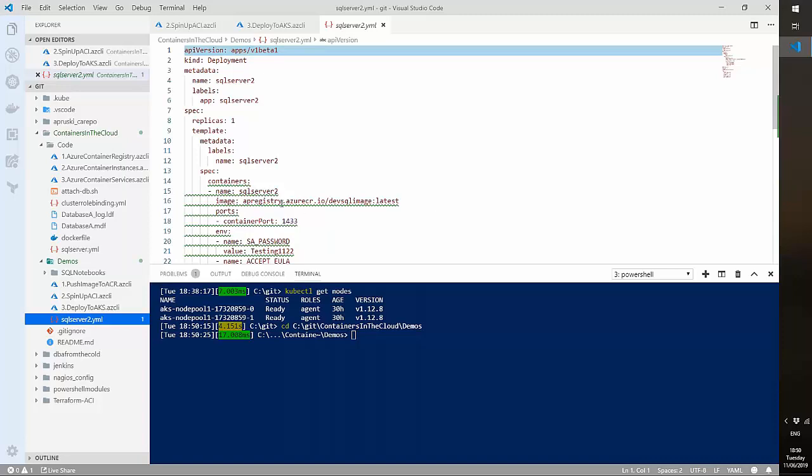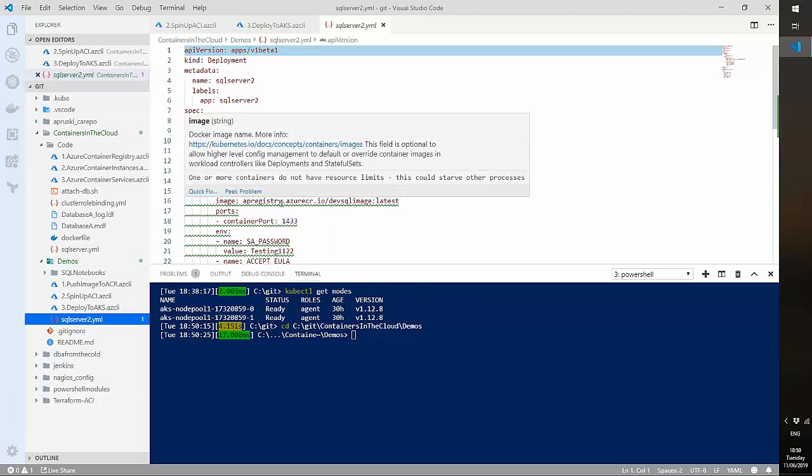I'm getting a warning here. The Kubernetes plugin for VS Code is really nice. You can hover over bits of the YAML file and it'll tell you what's happening with it. And what this is telling me is that I haven't specified any resource limits for my container. So if I deployed this to a Kubernetes cluster and I started hammering it, this pod could take all the resources of that node. So I might want to go in and put some resource limits in there, but for now I'm going to leave it as it is.